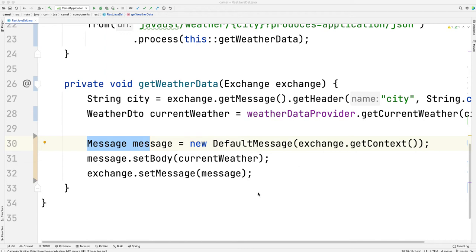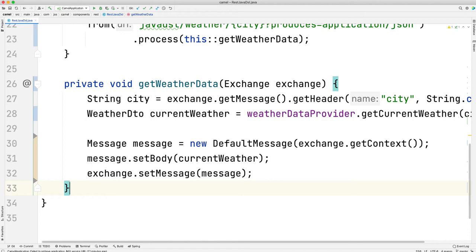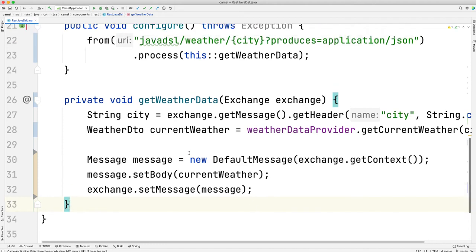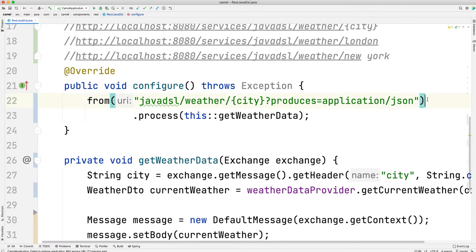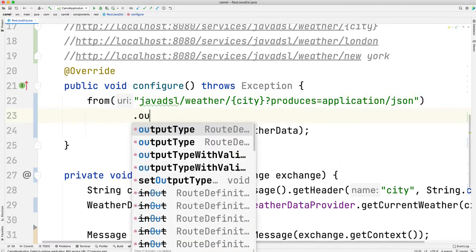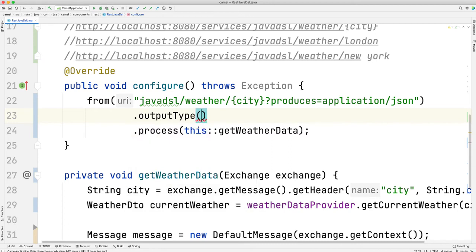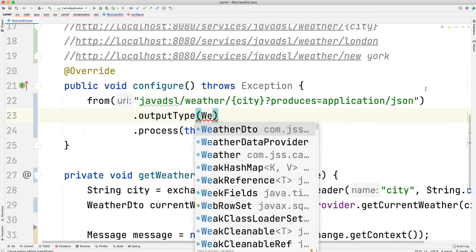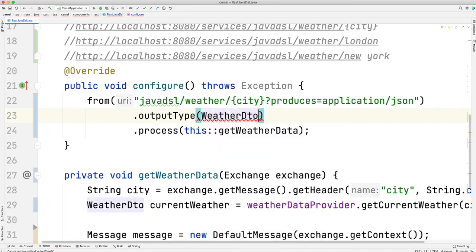Right. Okay. So let's save the file, even though it should be saved by default. One more thing we need to do over here is specify what my out type is. If I don't do that, it might give me some sort of problem or a string representation of that. I like to return JSON, because that's what we are telling our client, that I produce JSON. So if you simply say out type WeatherDTO.class, Camel will do all the marshalling or serialization correctly for us.